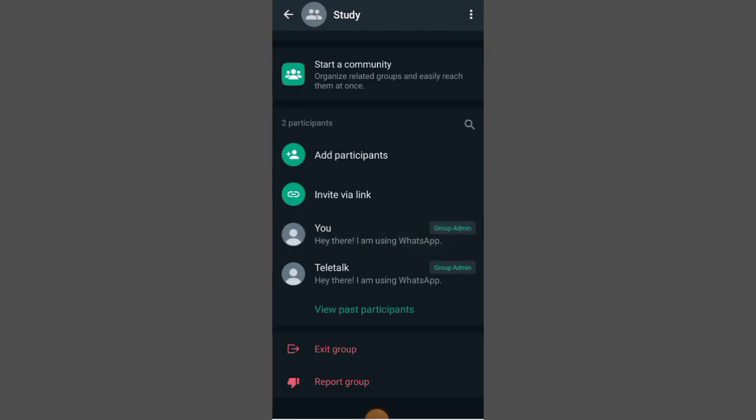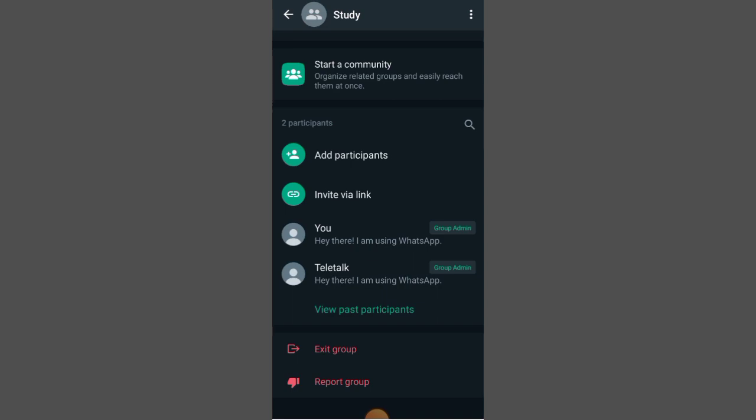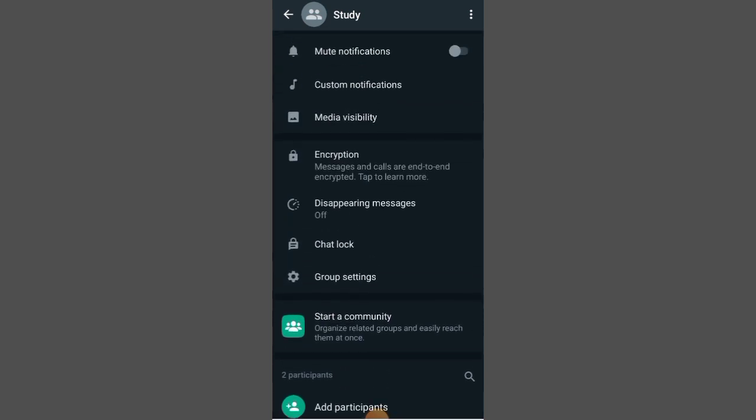Okay, but if you want to make more admins, then you can add them like this.